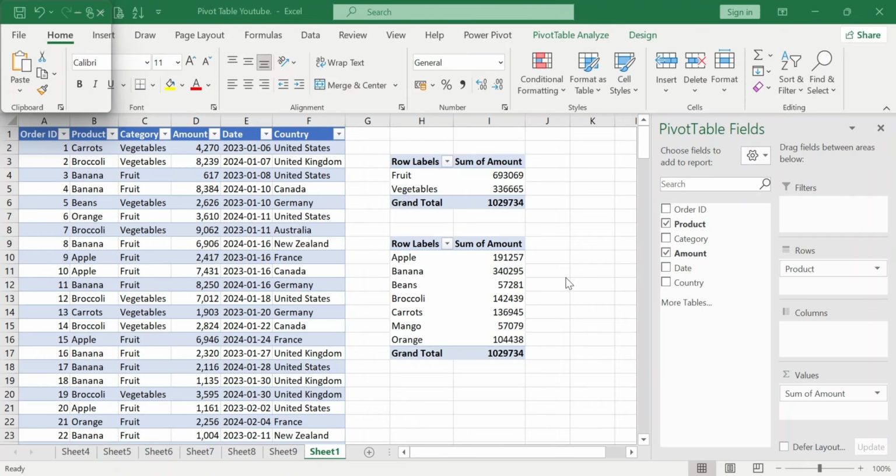In this video, I'll be showing you how we can use timelines. We have done filtering based on the product, the categories, and the country, but we have not done it based on the dates. So how do we filter based on the dates? For that, we have to use what we call a timeline.